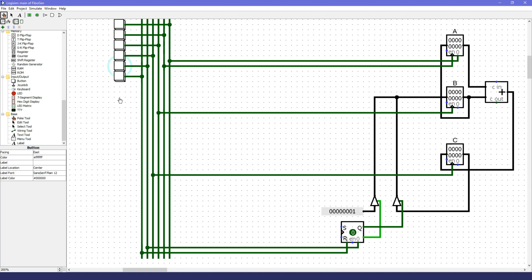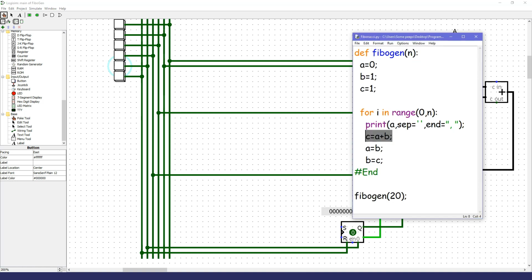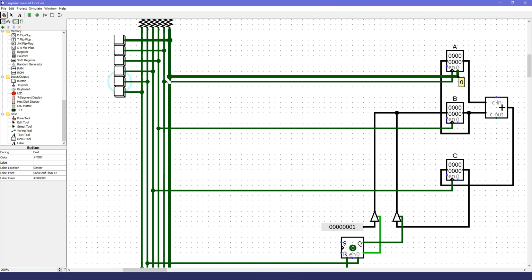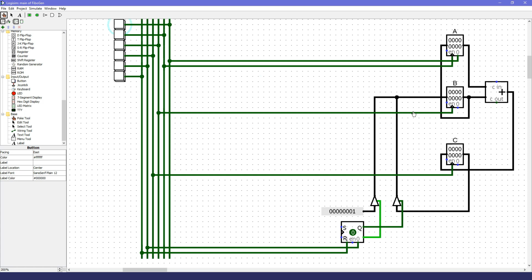Okay. Next, let's look at our program and see if we want to reset A and set B to 0 and 1. So we reset A by pulsing this line, and we will set B by pulsing its clock input. And note that, of course, the value being driven onto B's input line is the number 1. So we pulse this line, and B has now been updated with the number 1.